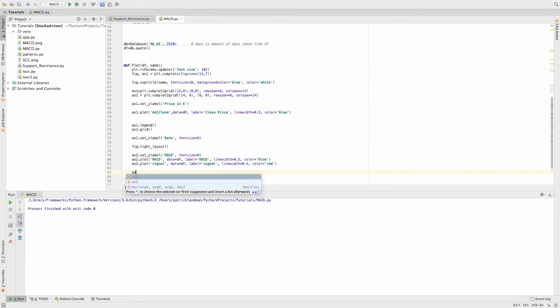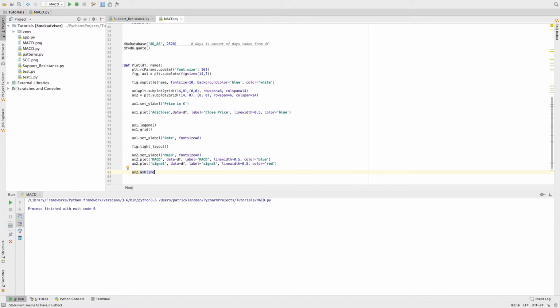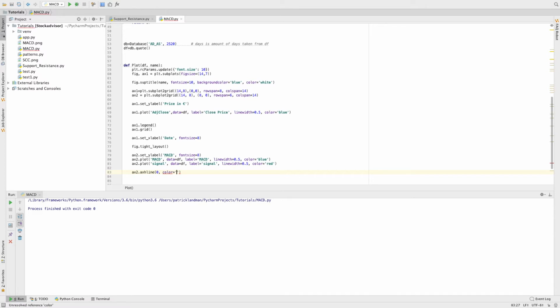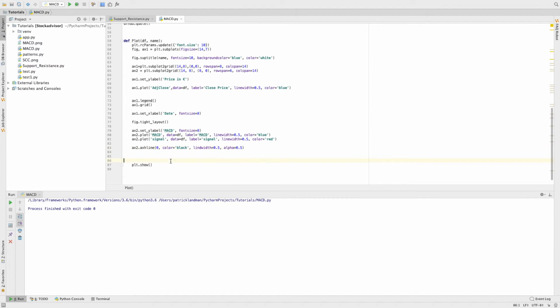Then we want to have a horizontal line, so ax2.axhline, and it's at 0. The color of this line is black. Line width also 0.5, and alpha transparency of also 0.5. Okay, there you have it.